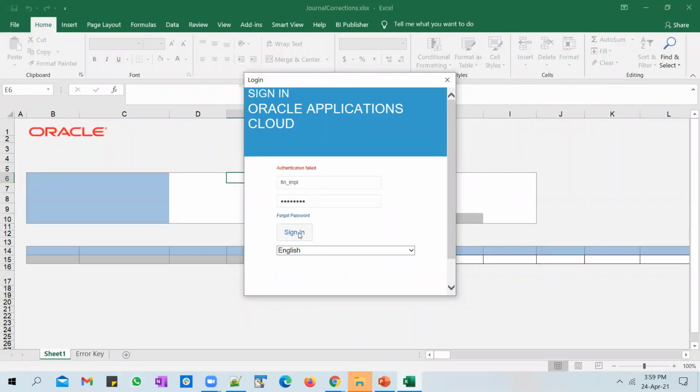Let me paste it in there. Okay, let me get the new password. This looks like the password might have expired. Well, I've got the new password. So let's connect to the instance with the new password. Sign in.